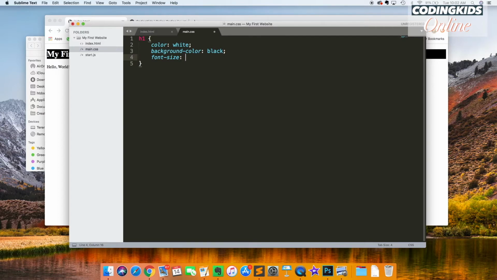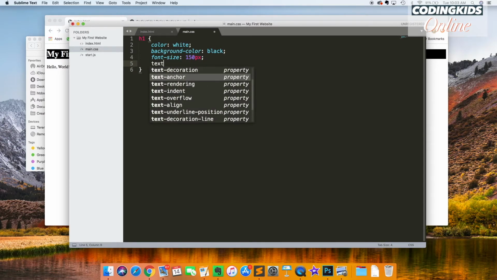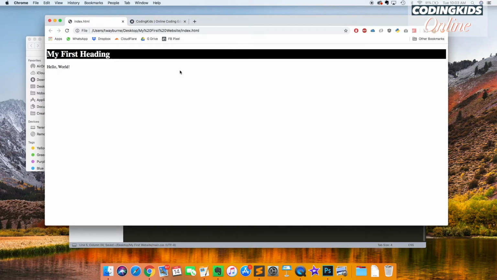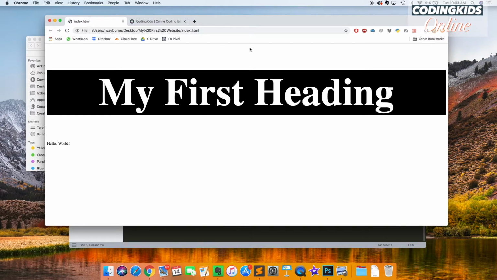Let's try another one, font size. The property is font size and the value is 150 pixels. Let's try something else. Text align. Text align is where should the text be aligned on the page. Currently the default is left. You can also choose right, but today we're going to set the value as center. And we're going to save that and refresh the page. Our text is now 150 pixels large. The color is white, the background color is black, and as you can see, the text is now aligned in the center.